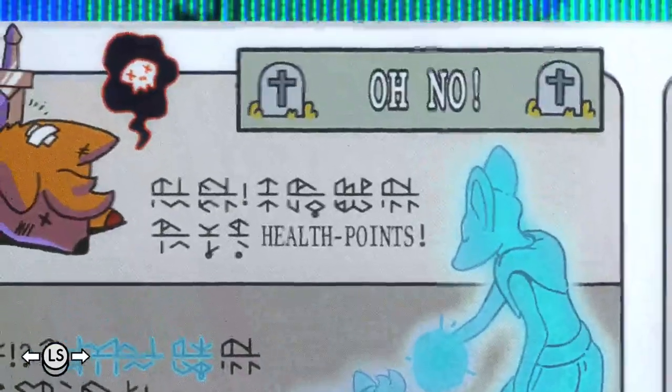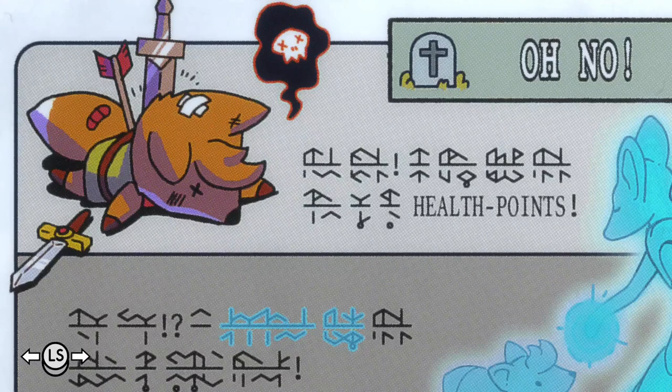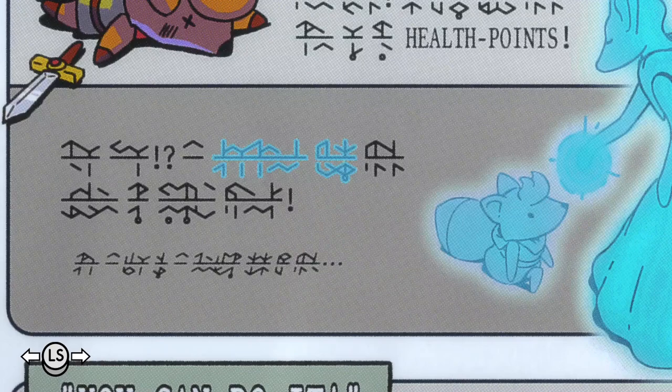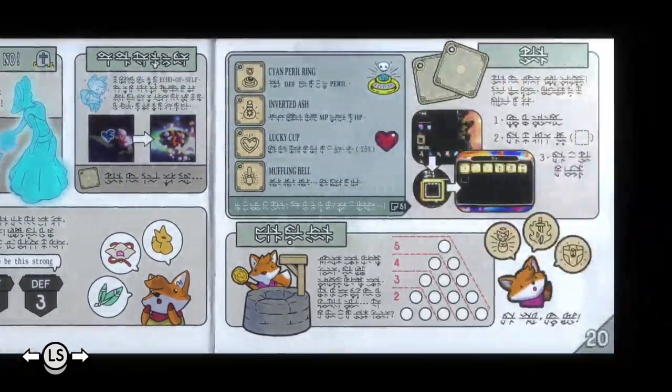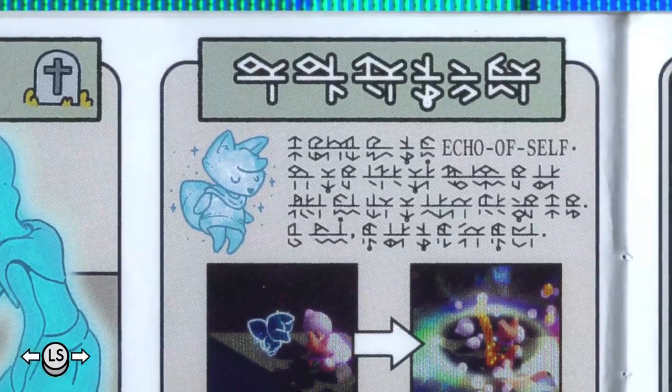Oh no! Bad news! The ruin seeker has run out of health points. But wait, a strange being has given us another chance. Such a debt is a dangerous thing to have.